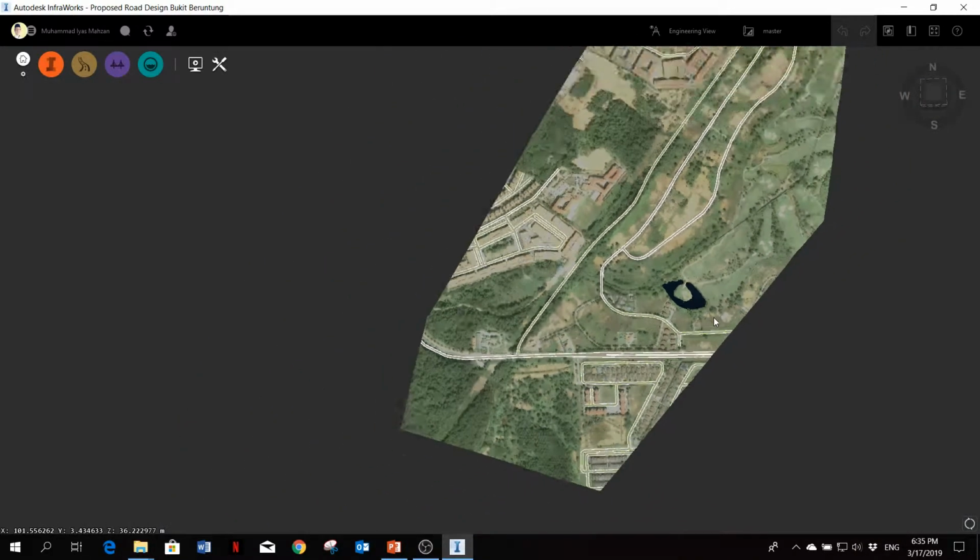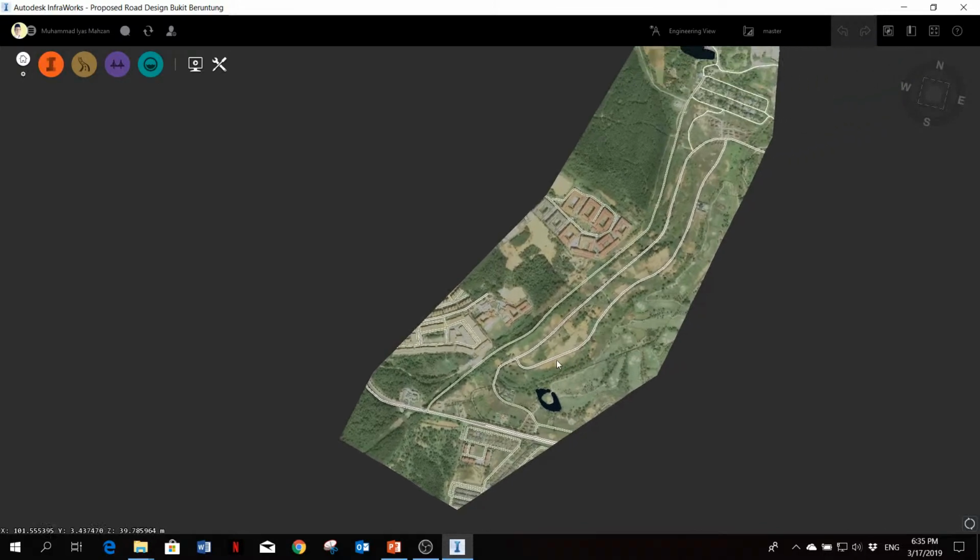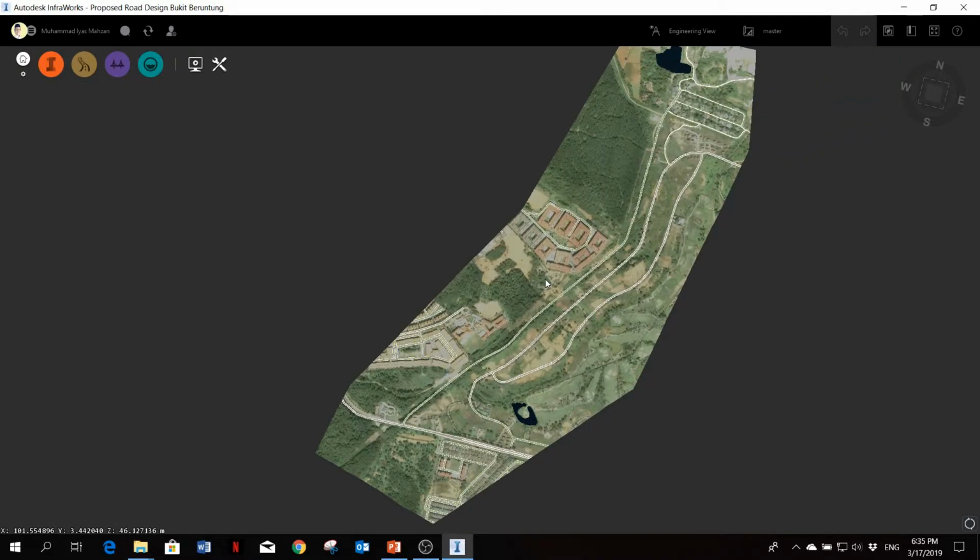So in the next video, what we're going to do is work on our existing model, and then we are going to further design it.